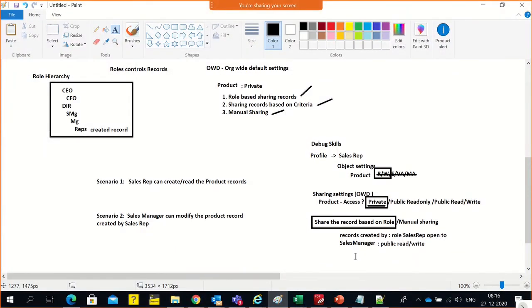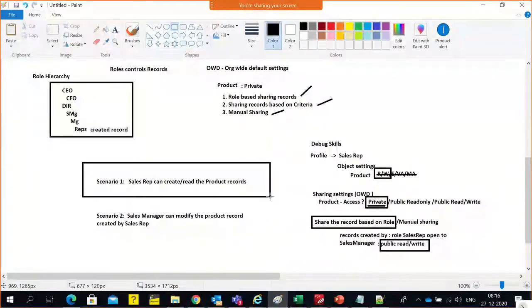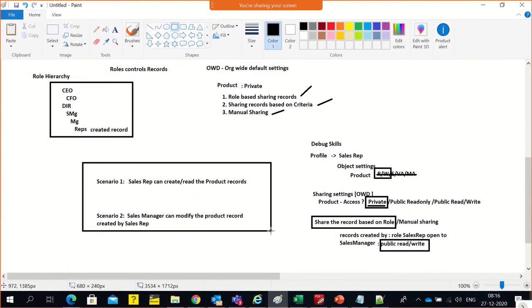So I know I've created my data. I'm a sales rep. My manager is seeing my data. Should the manager edit the data or only read the data? That also you can control. So I'm just giving public read write, so that he can modify the data. So this scenario is achieved. Sales rep can create data and then manager can modify the data.